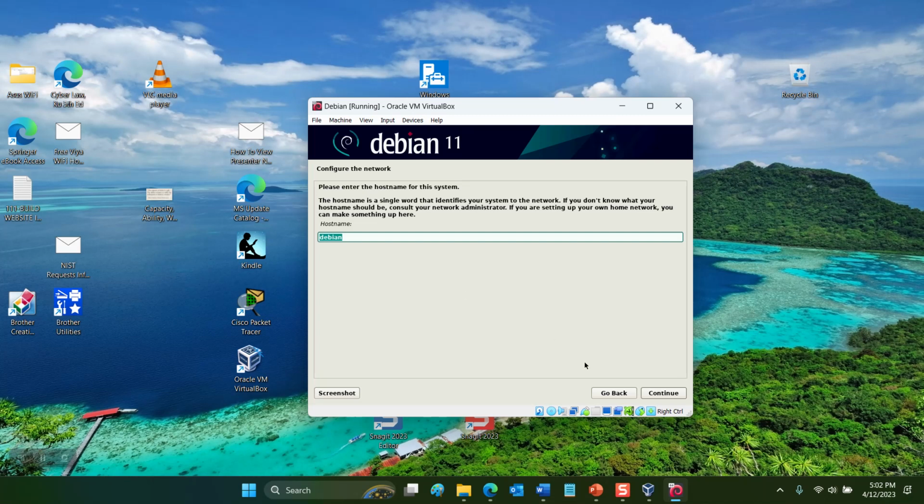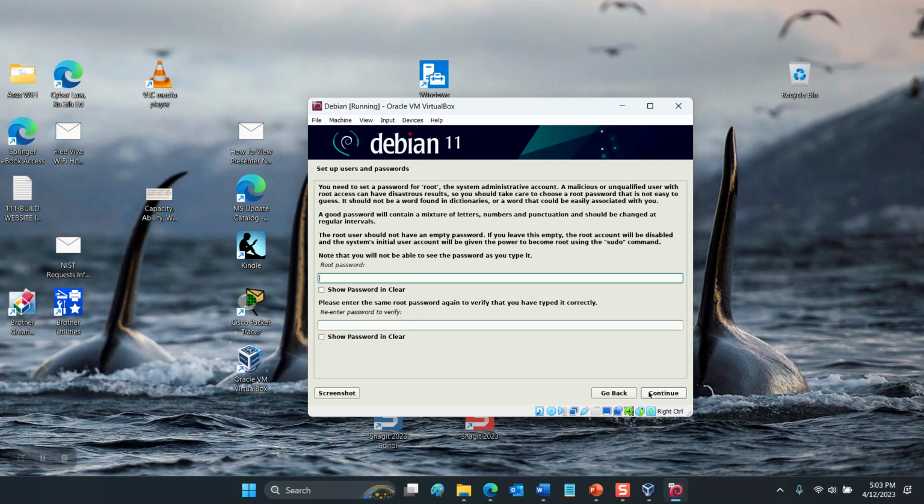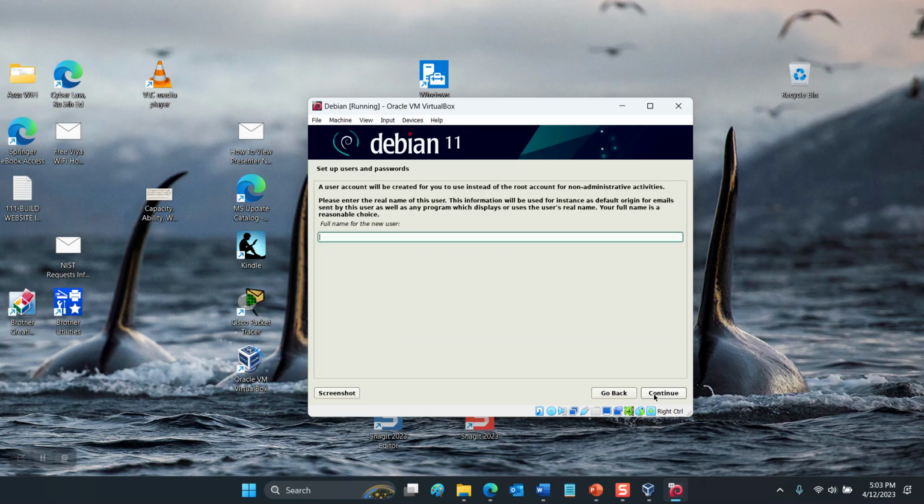I'll accept the hostname Debian. I'm not worried about a domain name right now. But for this root password, I want to be sure that I have something I can remember well, and it's complex. So I will use something that I log so that I don't have problems. And then I'll press continue.